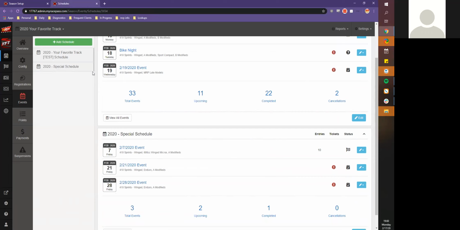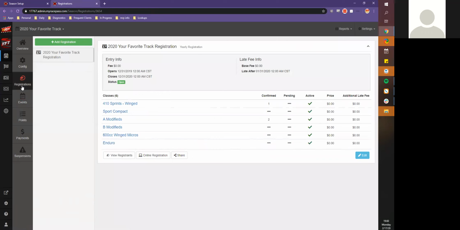Next thing we'll take a look at is the online registration. So here is the online registration that we have. We have 3 different ways of doing online registration. So this is the annual yearly registration. So we wanted to keep kind of a big roll call of who is going to be at the track that year. We could do that.